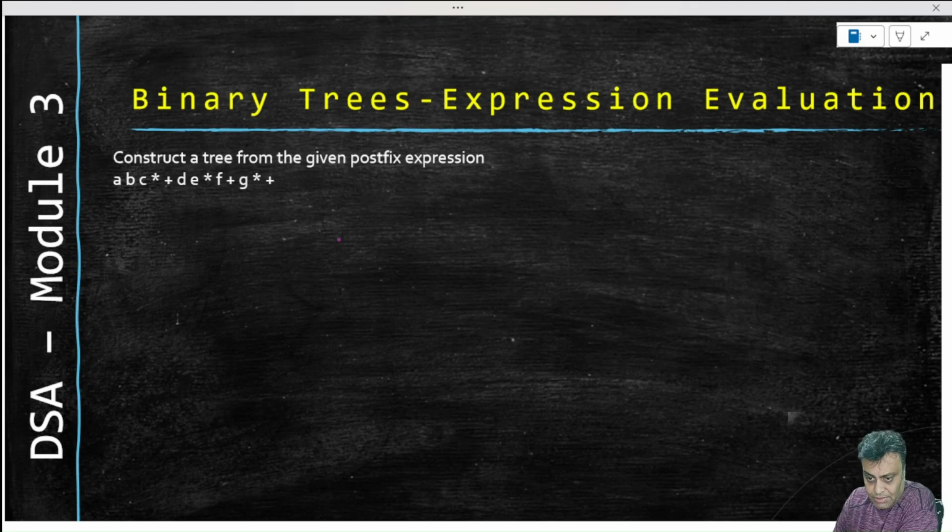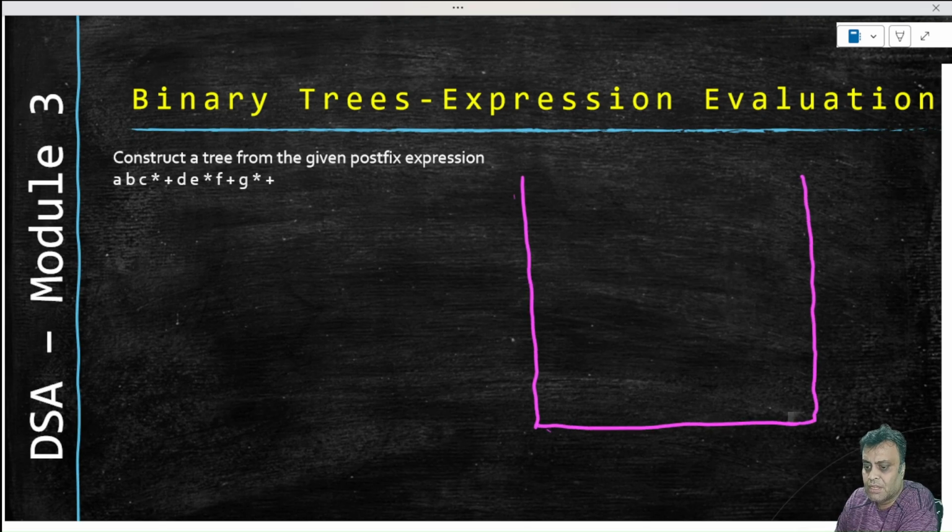Now, if I take a stack and try to solve this problem and also construct the tree, what we will get is that all the operands we will start pushing to a stack, right? So let us start to push things into a stack. I'll take a large stack because the expression can be a bit big. So first I will be pushing A, right? So this is done. Next I will push B.